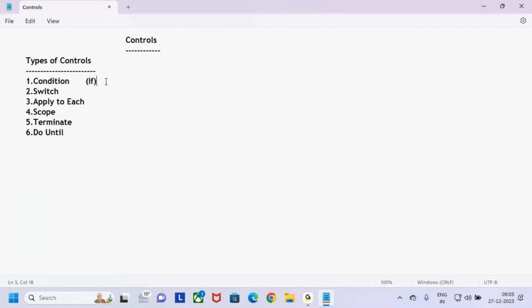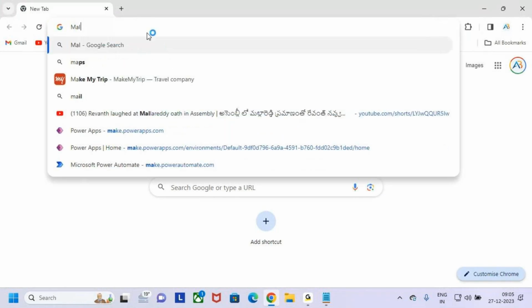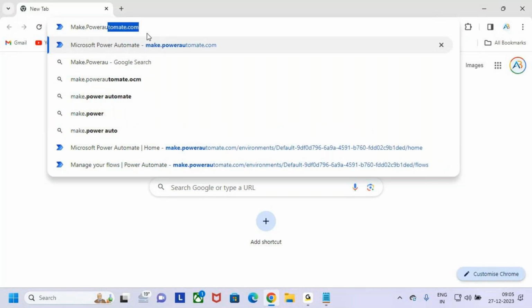Condition is just like an if condition. As we have the if condition in every programming language, in the same way the condition works here. So first let me discuss the condition. In order to work with it, let me open Power Automate at make.powerautomate.com. Let it open.